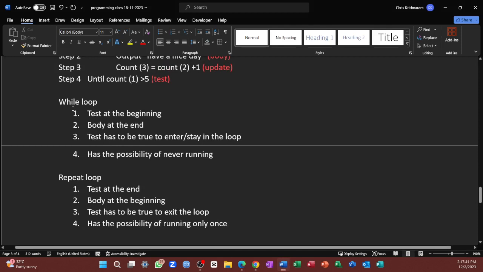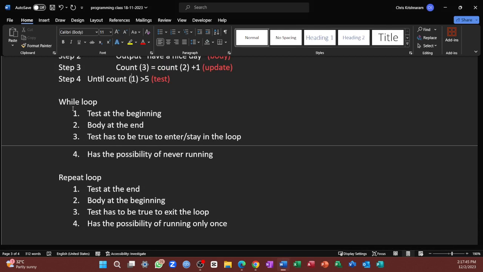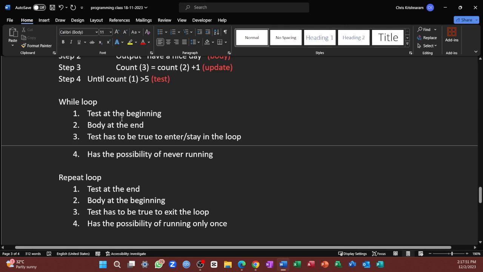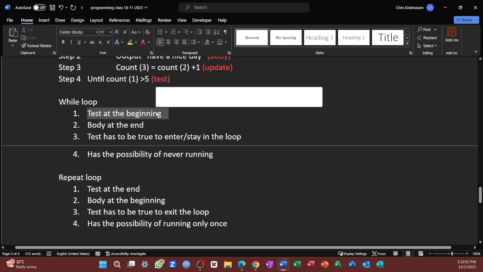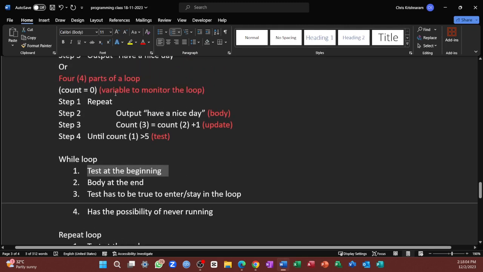You need to remember the 4 differences between the while loop and the repeat loop. They will test you on at least one of the differences. It might come in a subtle way, you might even recognize it, but they will test you on it. The first difference is, where is the test? So remember, a loop has a test.